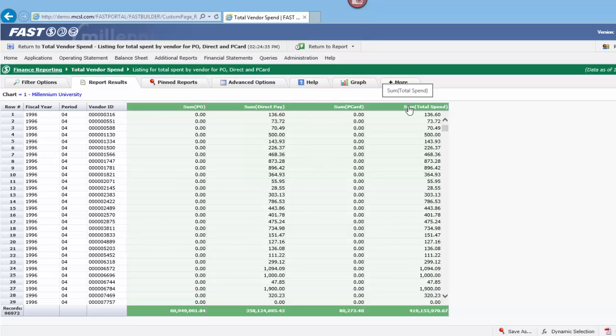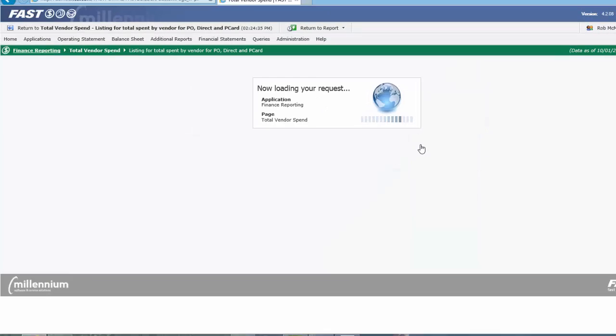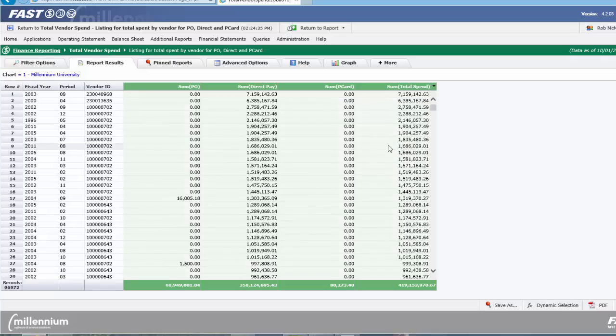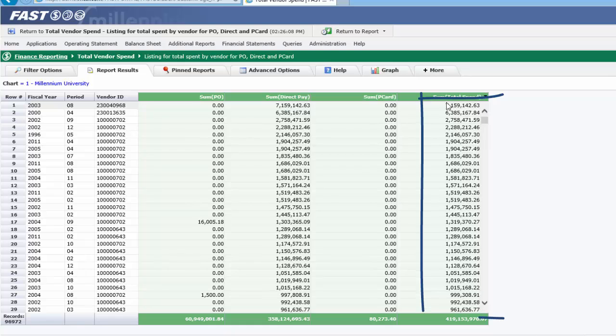Now, maybe we want to refine these results, and perhaps we want to show them in descending order by sum. Simply click on the descending order button, and the transactions are now sorted from highest to lowest, showing the big spenders at the top down to the smallest.